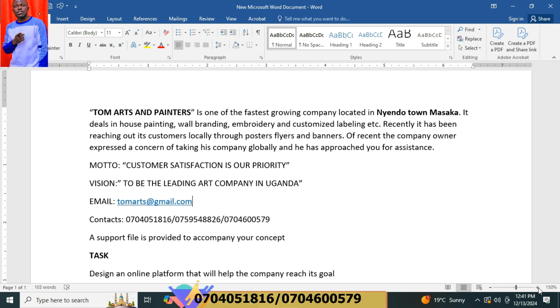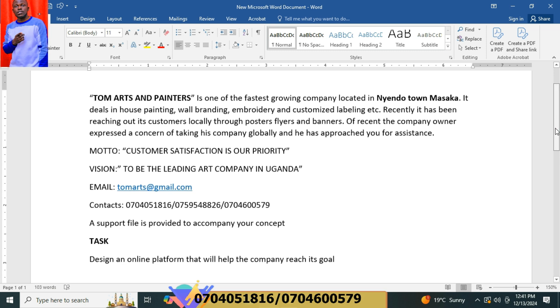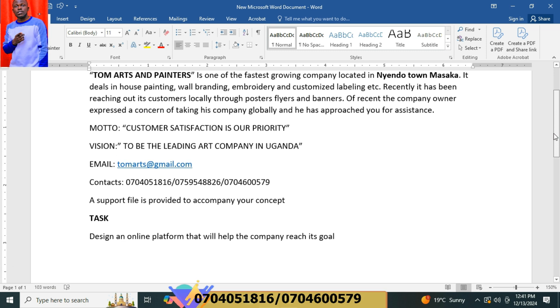Then the vision is to be the leading art company in Uganda. Email, contact and the support file are also given. So make sure that when you're designing your website, you have the supporting material that will have the images and other important information that you may need. So now we have a task: design an online platform that will help the company reach its goal.